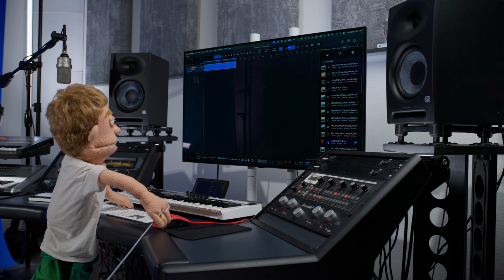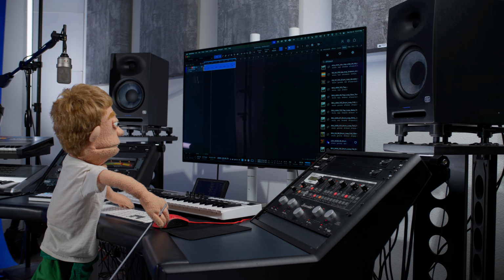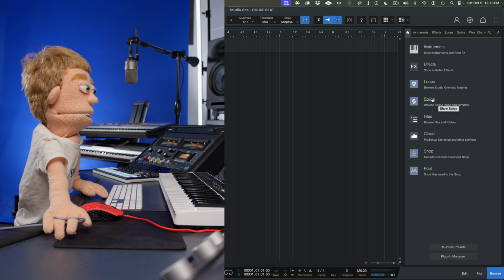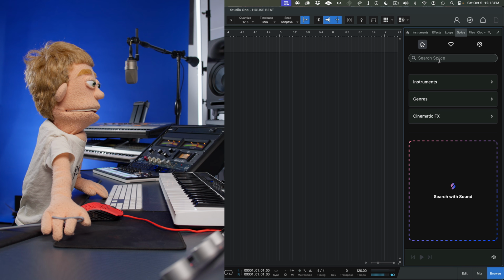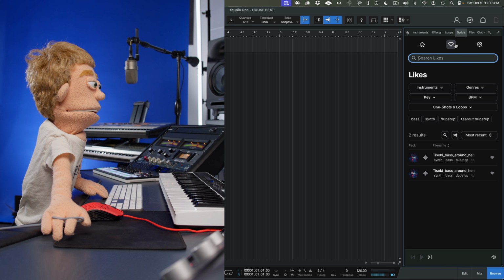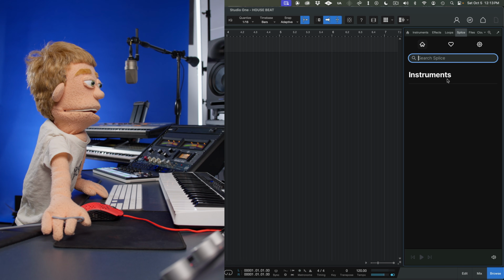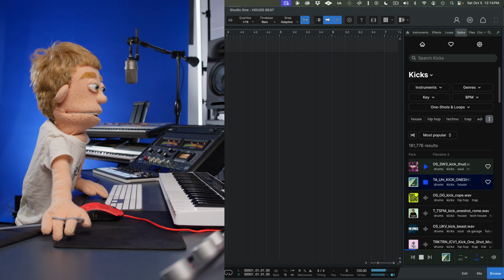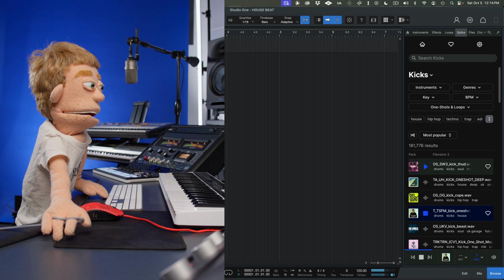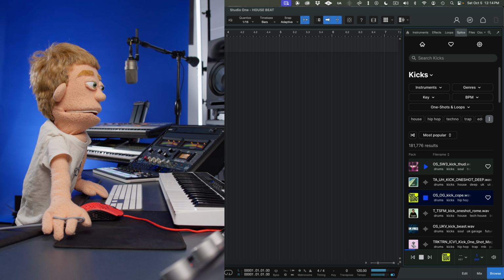One of the new features that I'm most excited about here in Studio One Pro 7 is built-in Splice integration. Studio One is the first DAW to have Splice's entire sample catalog right here at your fingertips without having to open your web browser or a separate app. Let's go to Instruments, Kicks, and let's start listening. We can use the down arrow, and if we hear one we like, we can press the right arrow.